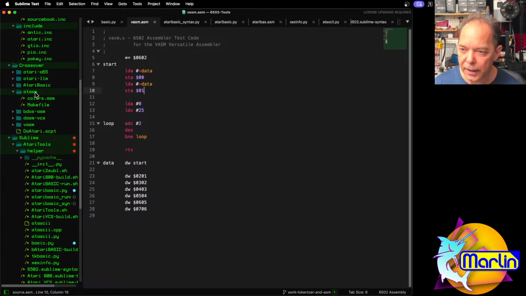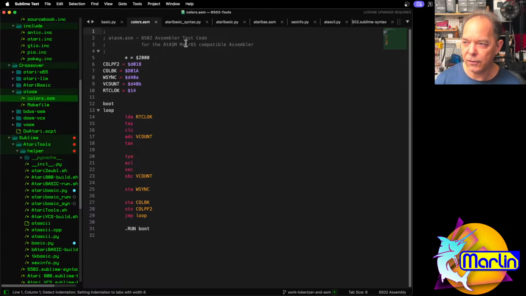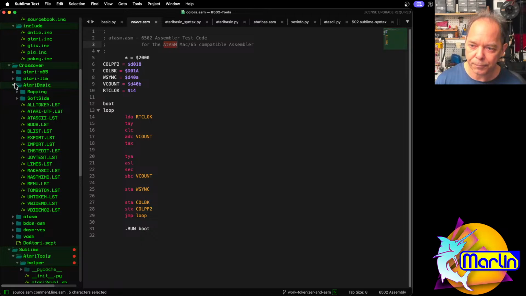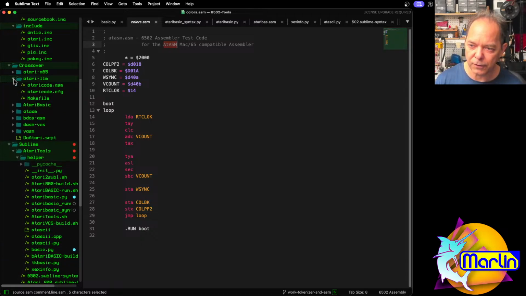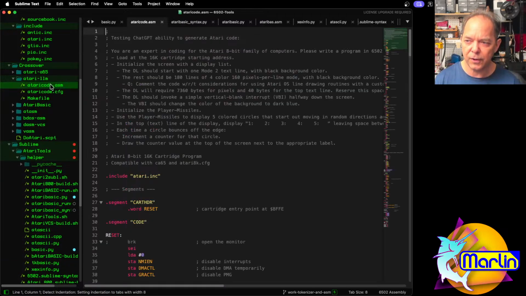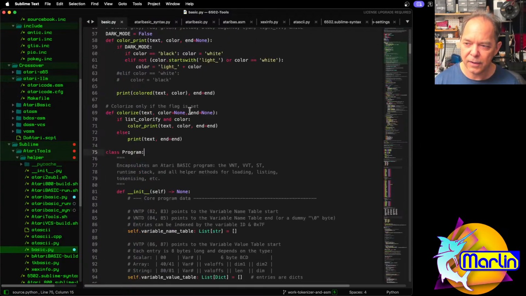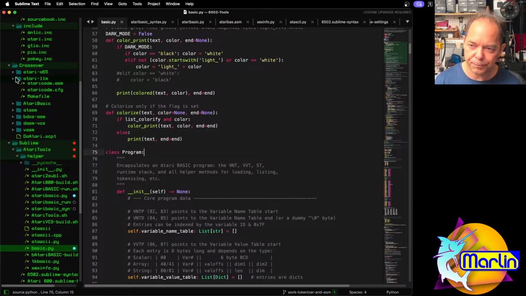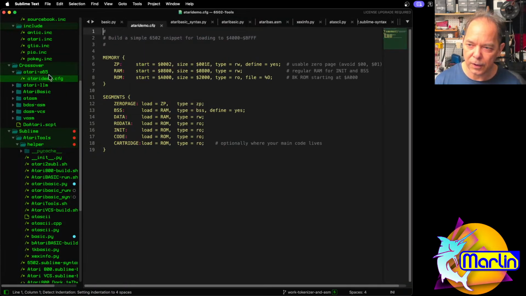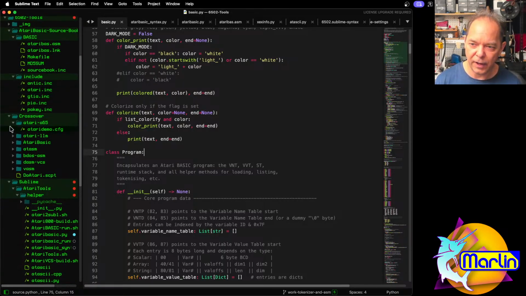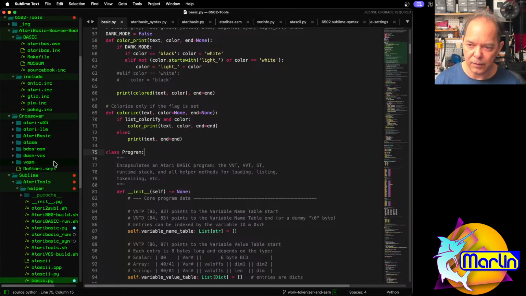So something like this is ATASM. This is for the MAC/65 compatible ATASM assembler. So I'm basically gathering different assemblers and trying to figure out which ones I would use. Typically, it's going to be CA65 or DASM. So that's kind of what I'm looking for, gathering the CA65 stuff that I can and using that.